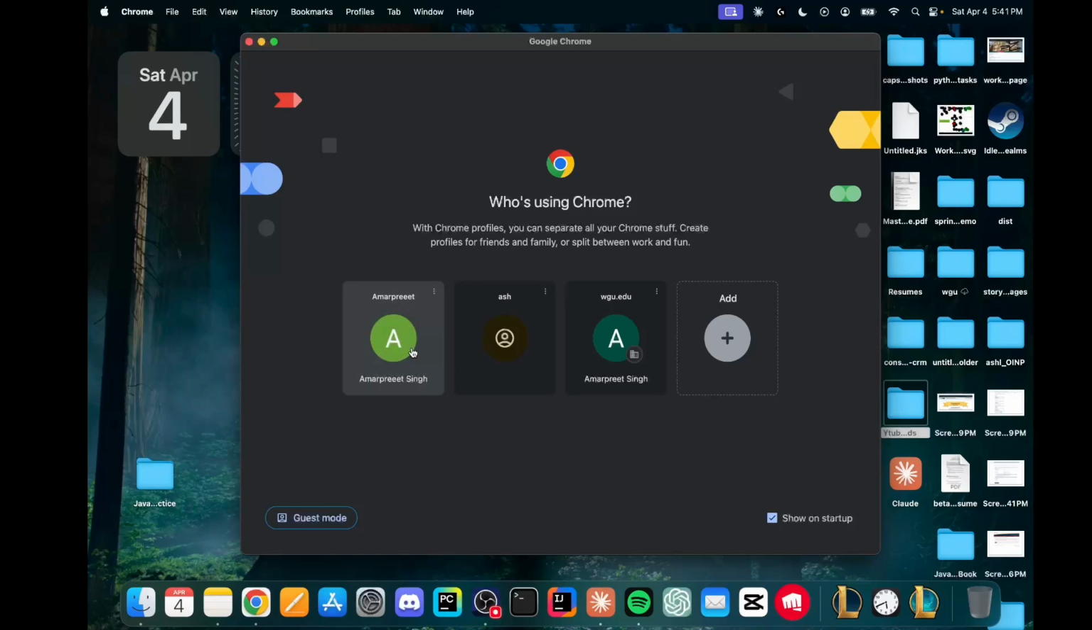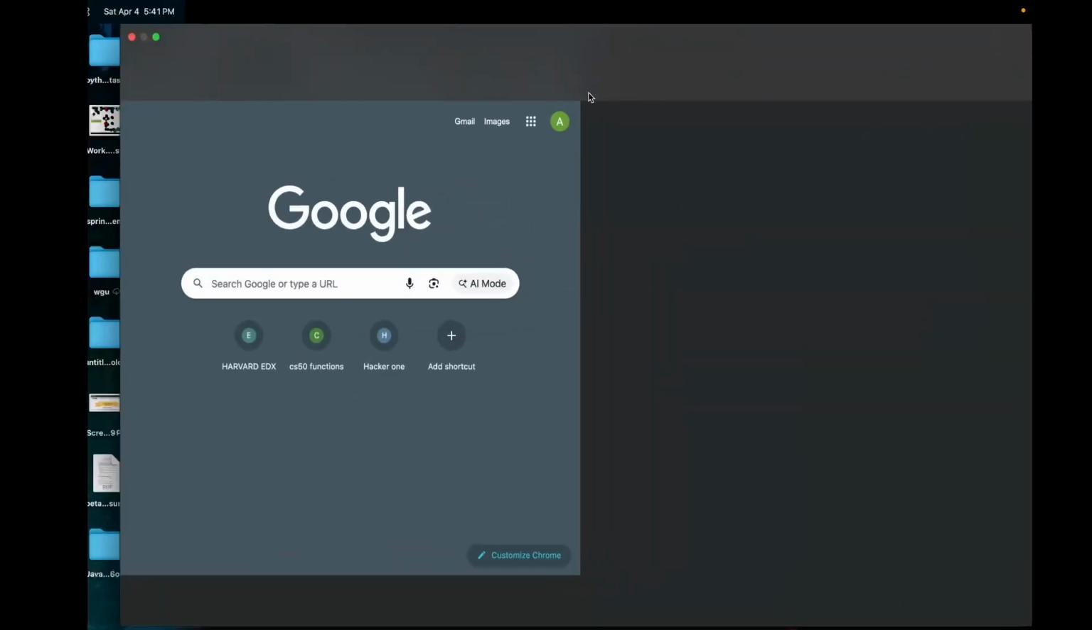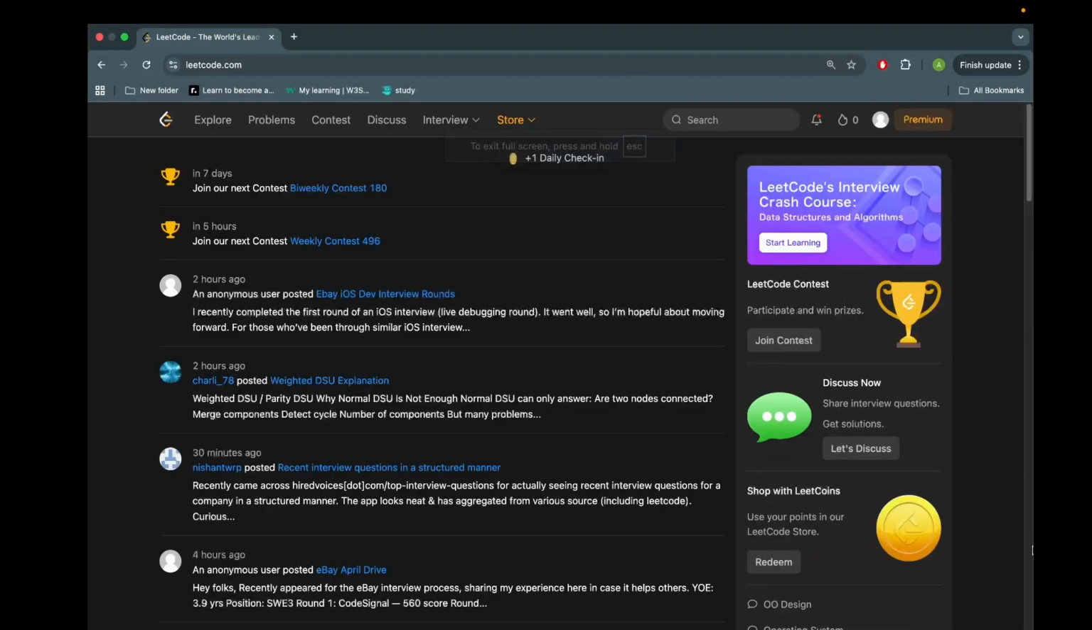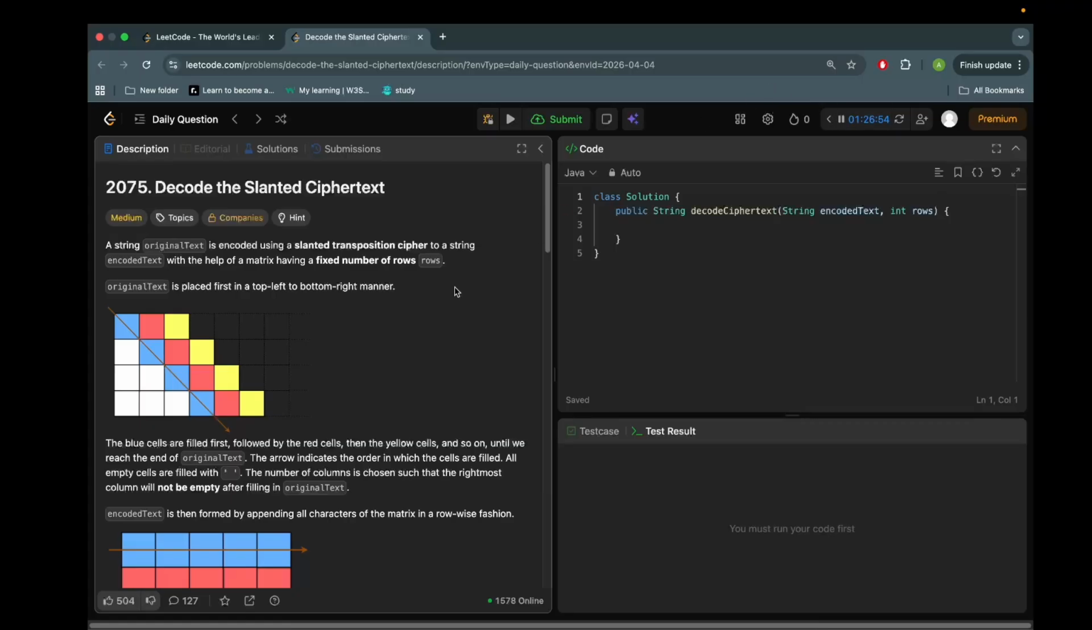Okay, let's log in. LeetCode. Yeah, streak's back to 0. Yesterday's problem was kind of hard. Okay, let's see what this looks like.